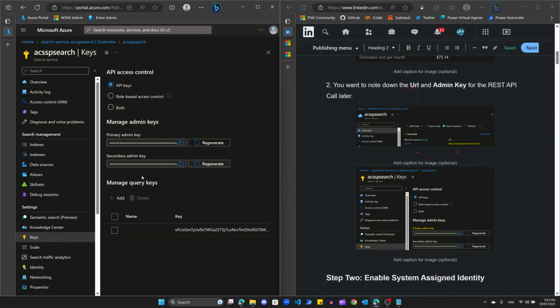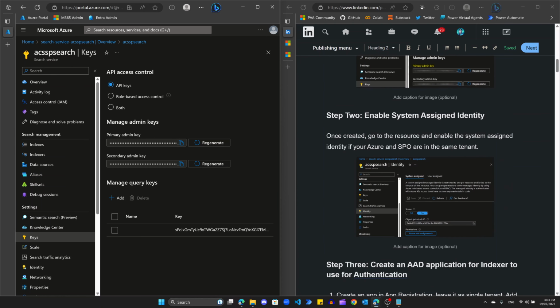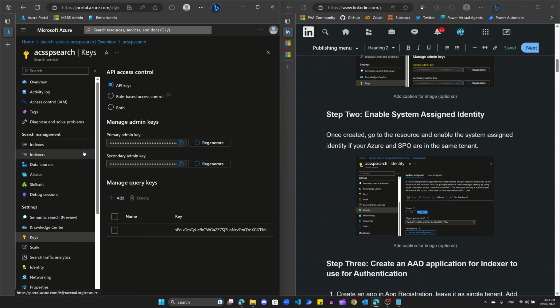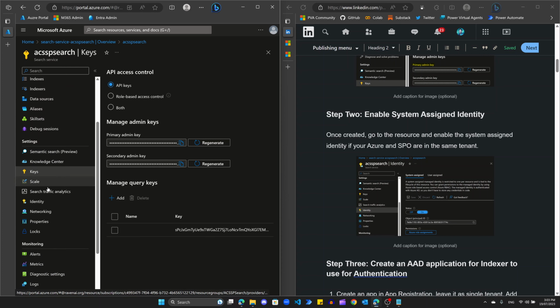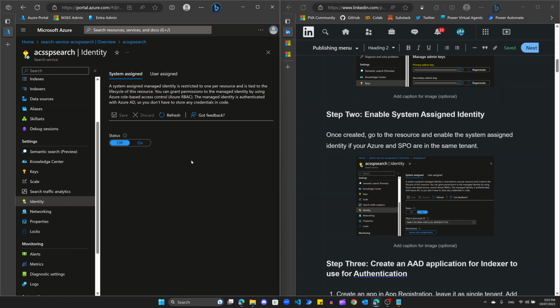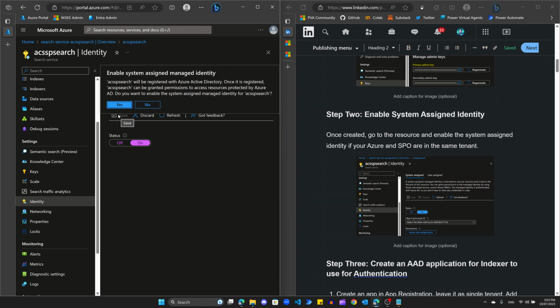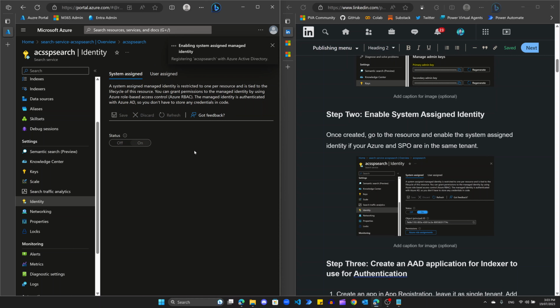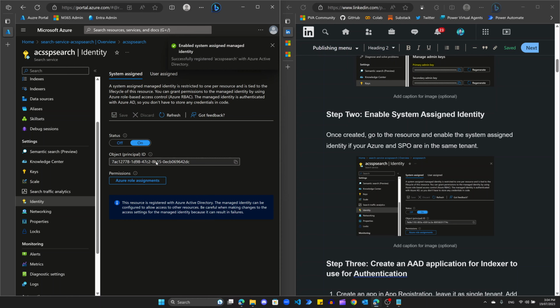Next, we can go to step 1, which in my blog is step 2. Actually, step 3, to enable the system assigned identity. So go to Identity. We have the search service and SharePoint in the same tenant. That's why we need to turn on the system assigned identity. So save that, and you will get an object ID. Now we're done.